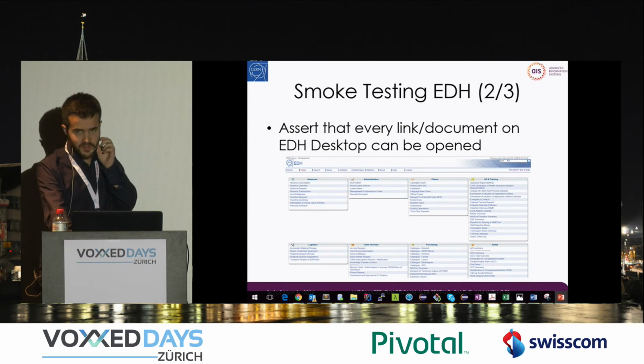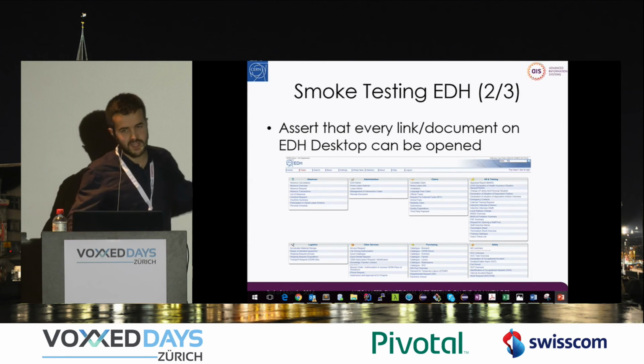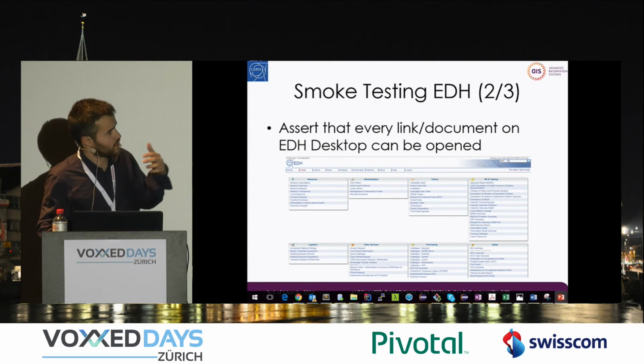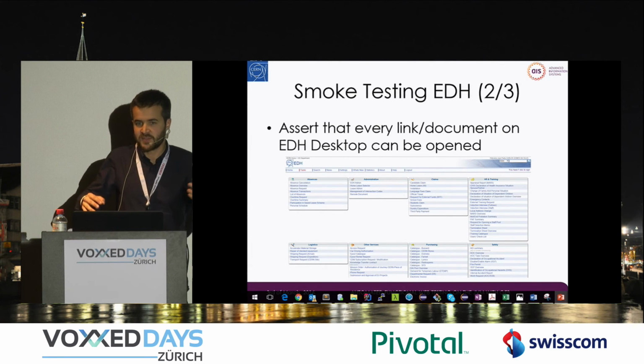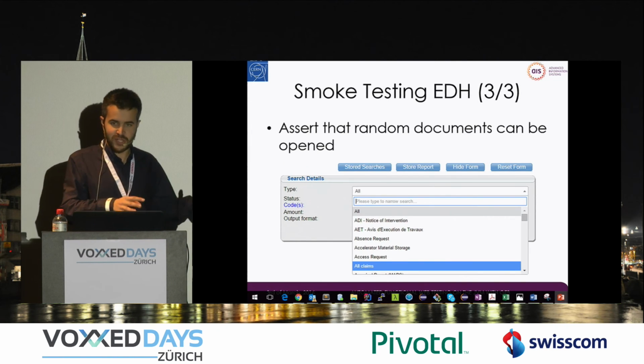And then for doing the smoke testing part, we pretty much do a crawler which goes through every link, so every possible document type, all the safety procedures I mentioned before. We go through all of them, and we have some tests to make sure that they can actually be opened, and you can actually do things with them. And so that's for the creation of new documents.